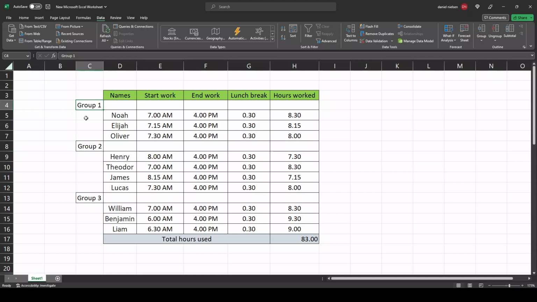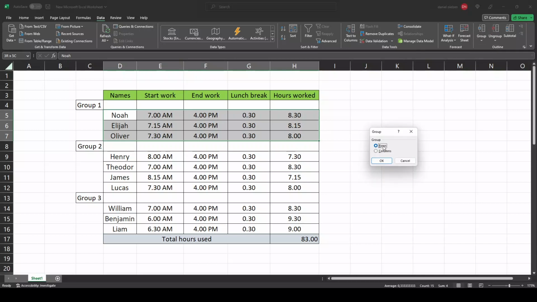But to group them, now go to your first data cell. Highlight everything that you need to have in group 1, like this. Go to data, go to group, and now group. And here you want to group the rows. Hit OK.